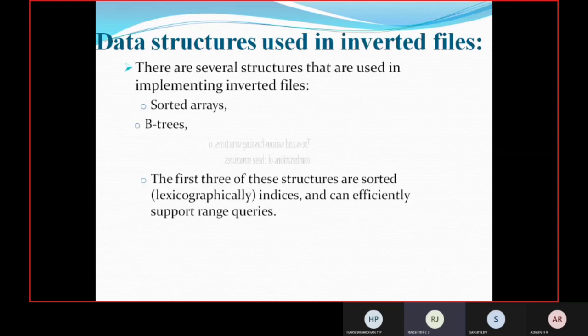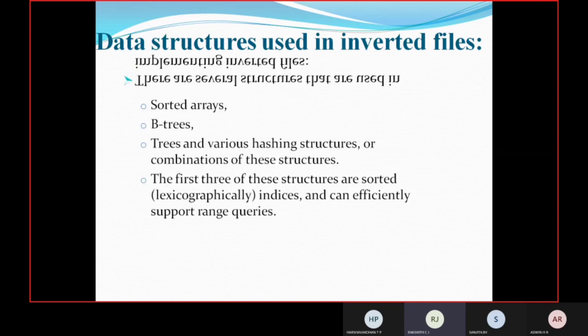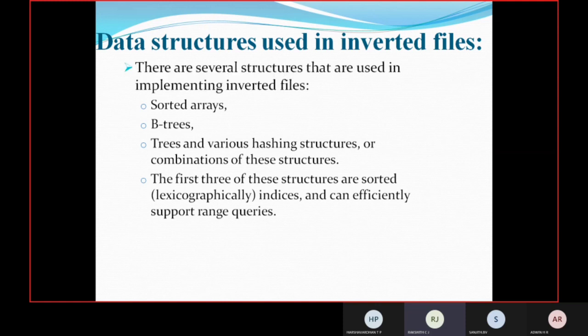Data structures used in inverted files. There are several structures that are used in implementing inverted files: sorted arrays, B-trees, tries, and hashing structures, or combinations of these structures. The first three of these structures are sorted lexicographically indices and can efficiently support range queries.